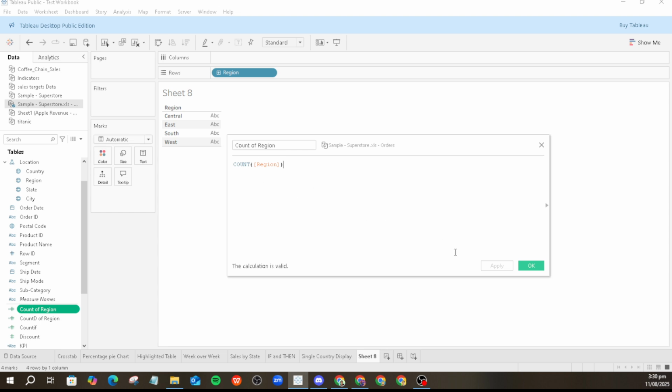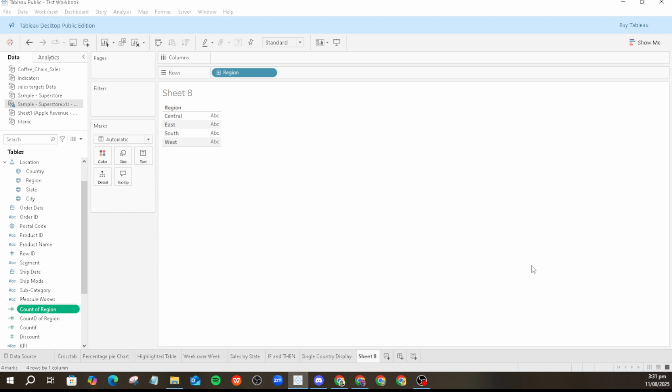Once you're in the Calculated Field dialog box, it's important to give your new field a descriptive name. Let's go ahead and name it Count of Region. Inside the formula editor, type in the count function to calculate how many entries there are for the region field. Once you've entered your query, click OK to save it. That calculated field now holds the information needed for a raw count of regions in your dataset.